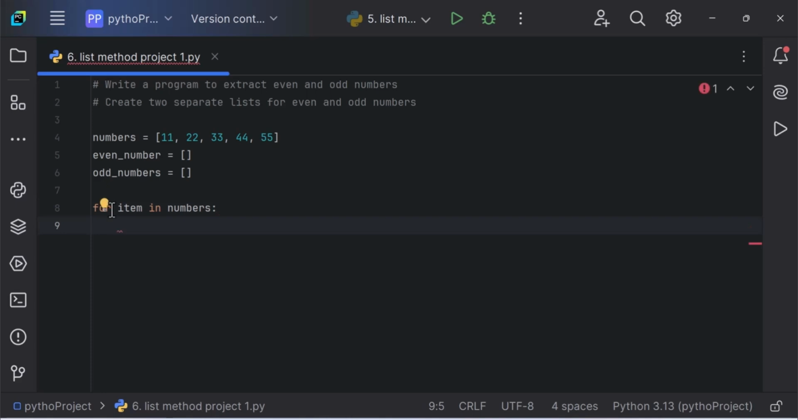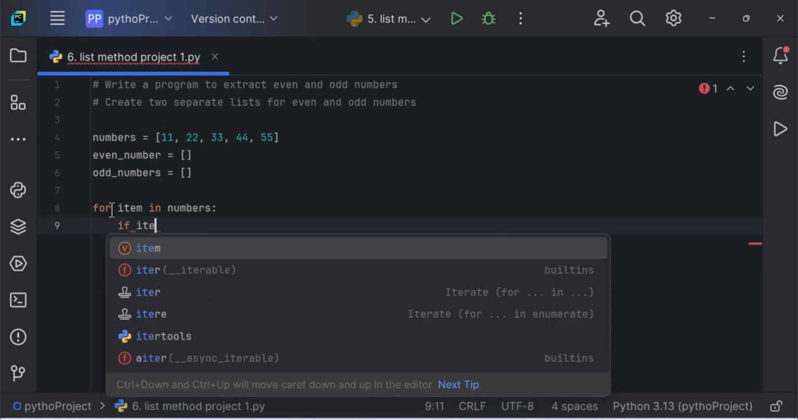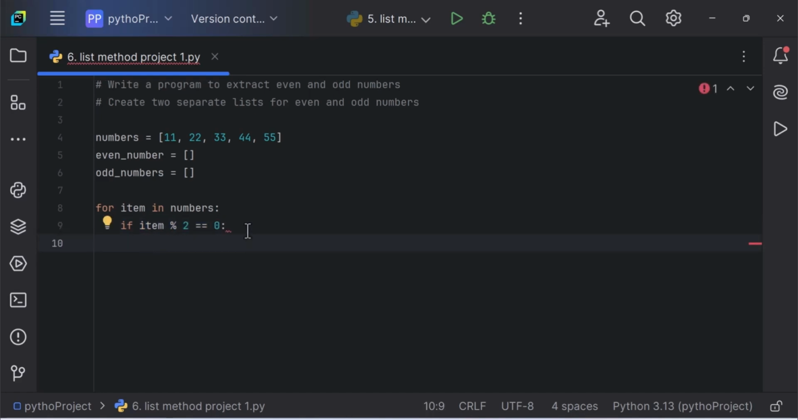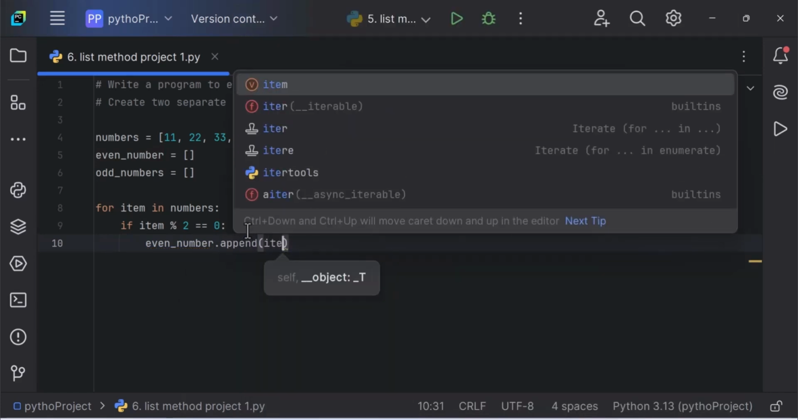Now we have to check. For example, the first item here is 11. Let's check 11. Item is the variable that will pick the first element in the list. So if item modulus 2 equals 0, that is, if I divide the item by 2 and the remainder is 0, that is the meaning of this, then I'm not printing. I want to append that item to the even numbers list, which is initially empty. So say even_numbers.append. What do I want to append? I'm appending the current item.